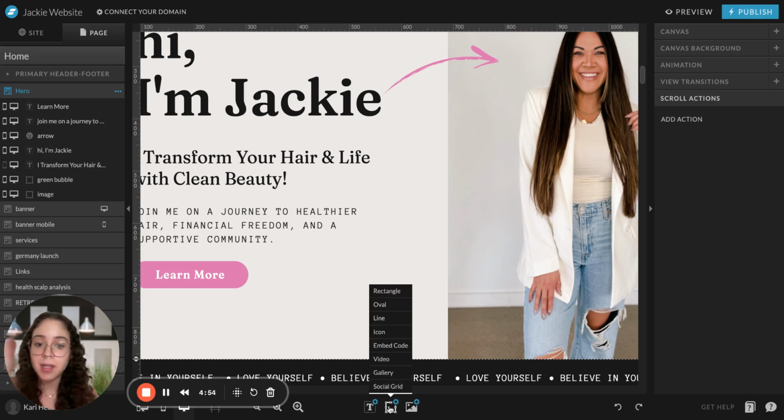Also, if you want to add anything like an image, a video, a gallery, or even an embed code that would come from a different website or a different software that you have, it's going to be here in this frame.